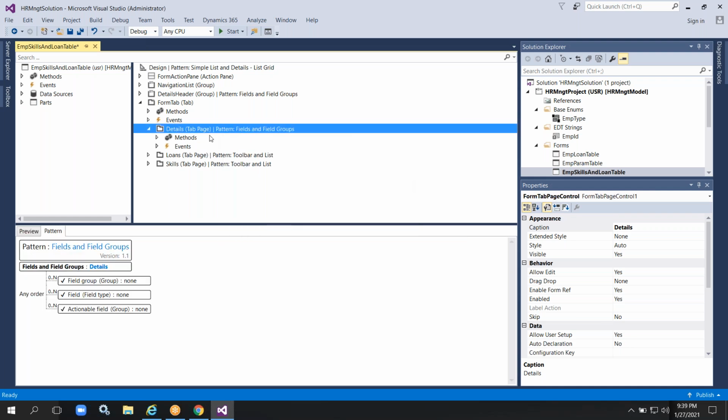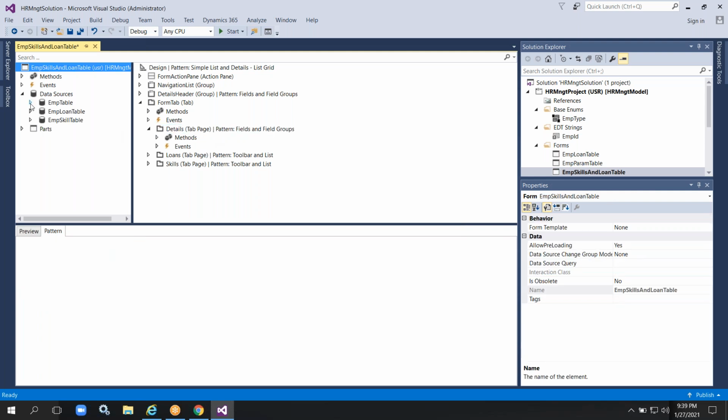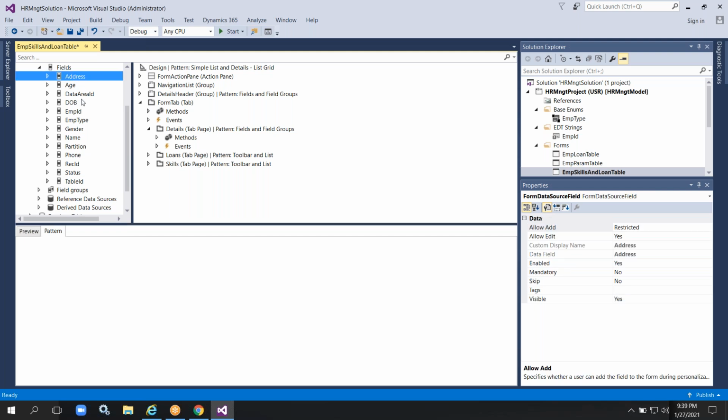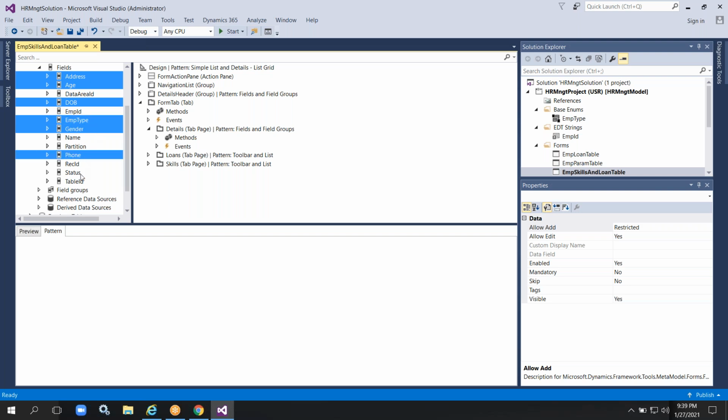In this particular tab page, I will directly drag and drop fields from the EMP table. I just want to show address, date of birth, age, gender, employee type, and phone number. How many fields? 6 fields, right? Let me drag and drop 6 fields.